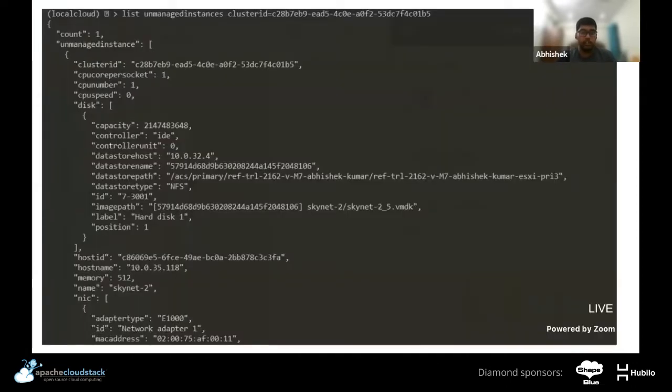The list API is fairly simple. We just need to pass the CloudStack cluster ID for which we want to list unmanaged instances. We can also filter them based on the name of the virtual machine, that is the vSphere name. On a successful call, it returns an output like this.